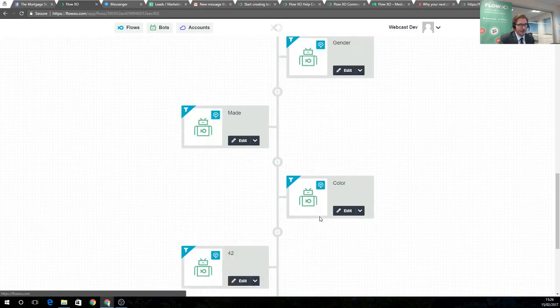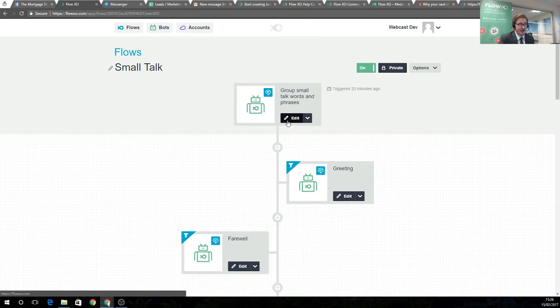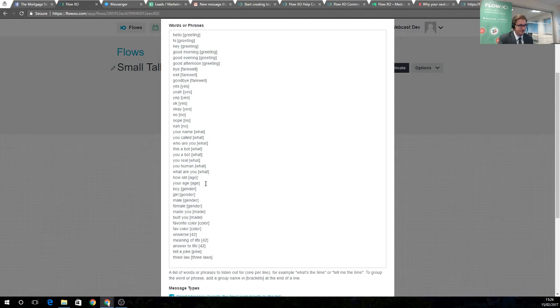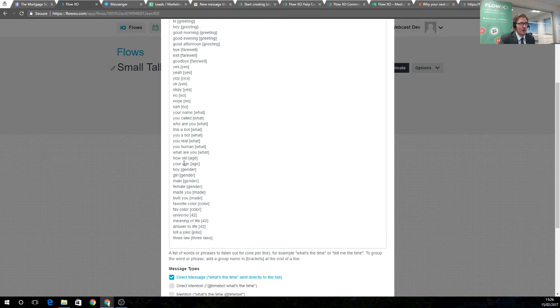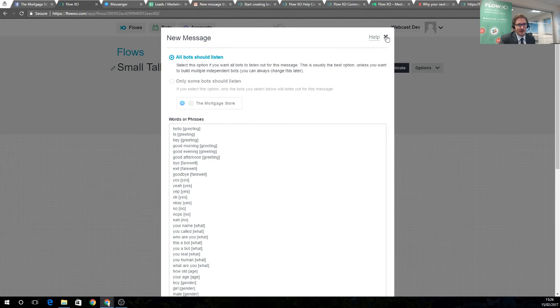Again, this is a longer flow with lots of options in the trigger, but it is a template, so it's a one-click install into FlowXO, but you can customize it and add as many more words or phrases as you like into the trigger.